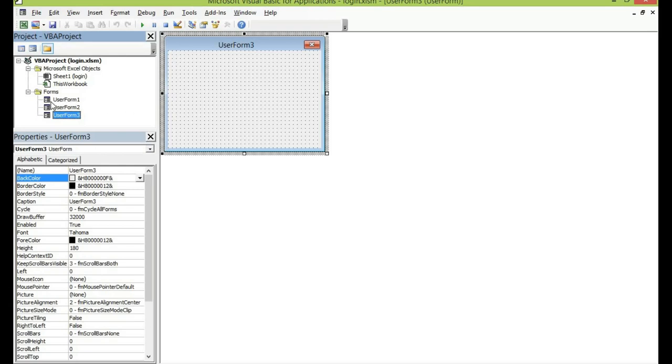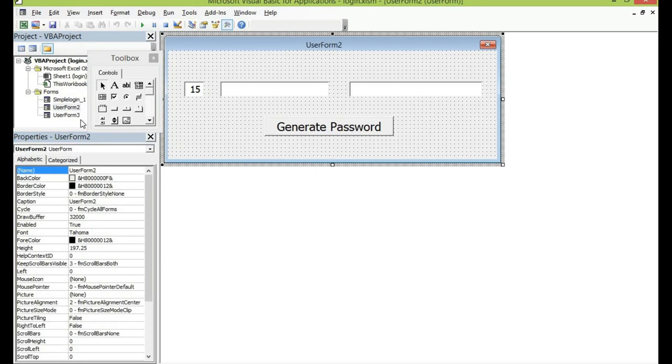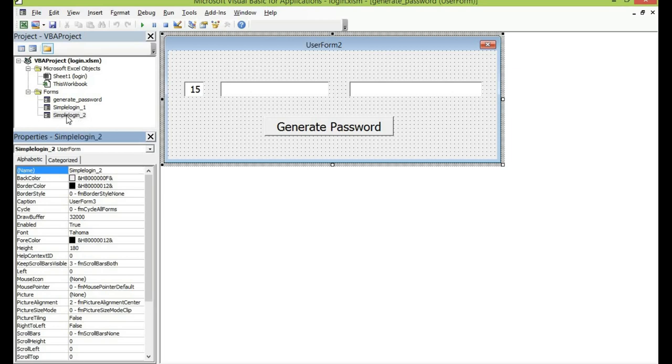At this point, let me give conventional names to the user forms so that we will know which user form is being used for a particular application. So this one is login, let's give it the name simple login_1. Then the second one will be generate password, so let's give it generate_, with user form 3, and the name simple login_2. Okay, so now we are done with the naming.